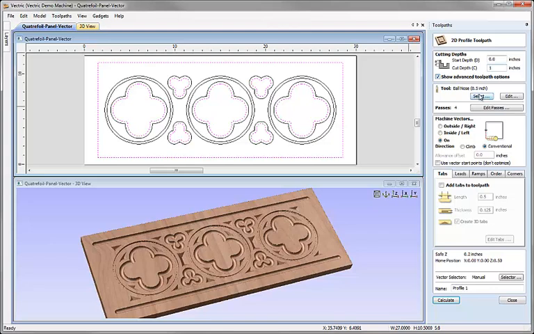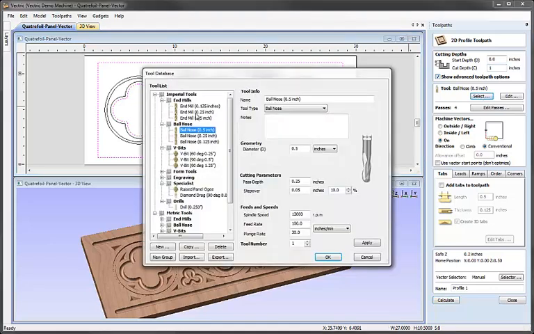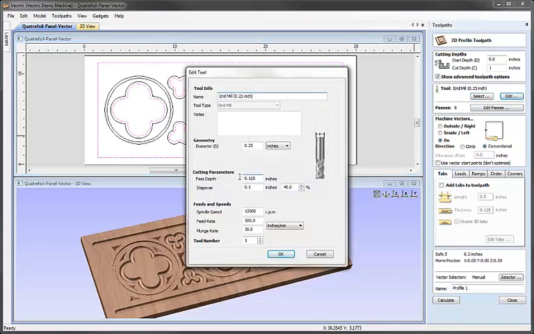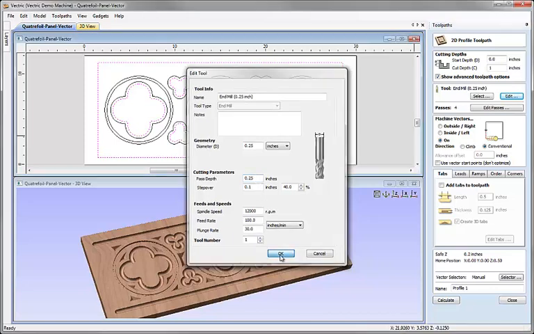I'm going to select a tool from the tool database. I'm going to choose a 1/4 inch end mill, 0.25 inch end mill, apply, close, and I'm going to hit edit, and for this toolpath I'm just going to override the pass depth and tell it I want to go 1/4 inch at a time. So 0.25 and hit OK.